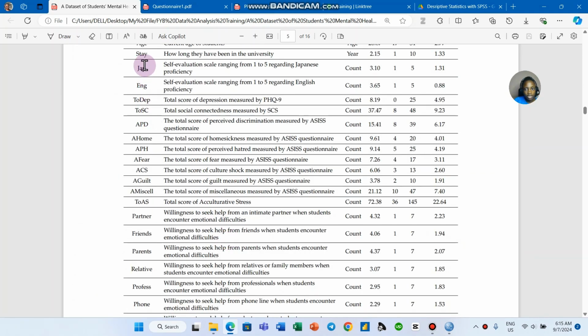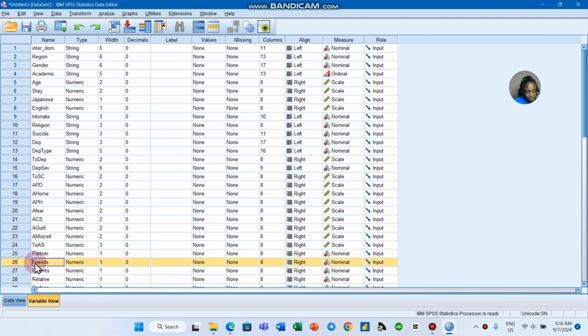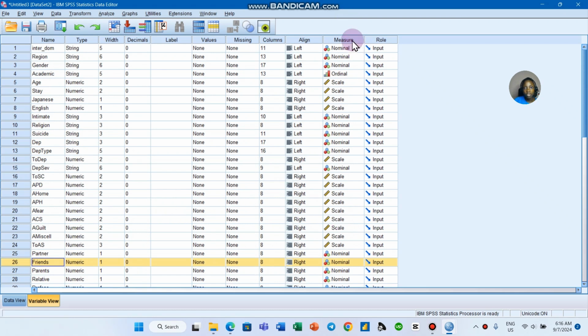So all of these are under the numerical variable. So definitely their measure should be scale. So scale, scale, scale, scale. Partner, friends, every other thing is nominal. So now we've assigned the right measure to our data.